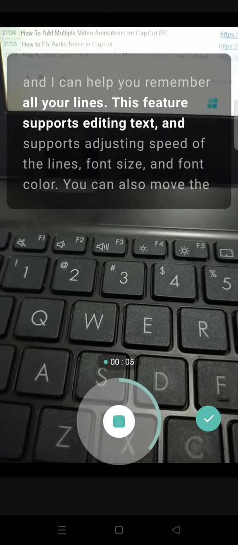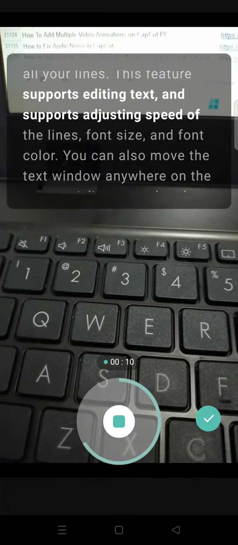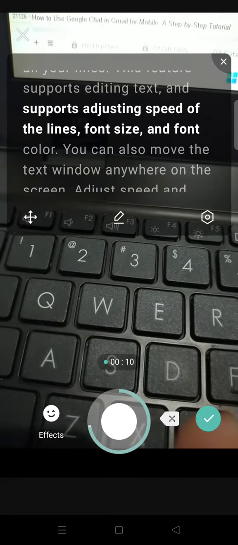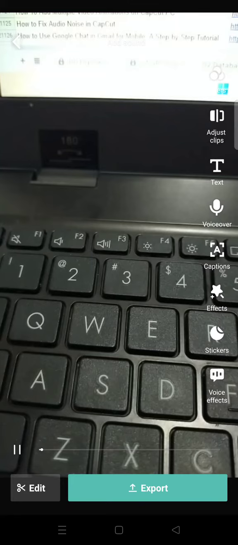This feature supports editing text and supports adjusting speed of the line, font size, and font color. So you can just read it like this, and when you're done, you can just pause, or you can just click on a check icon to see the result.